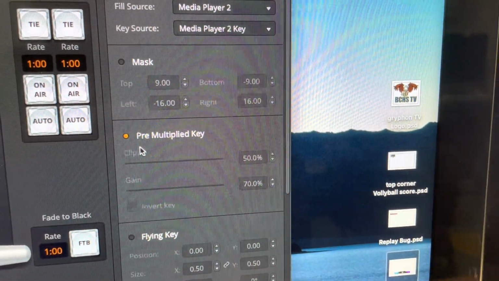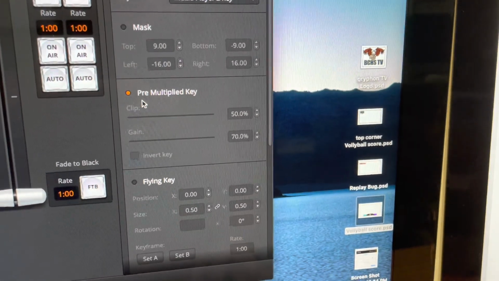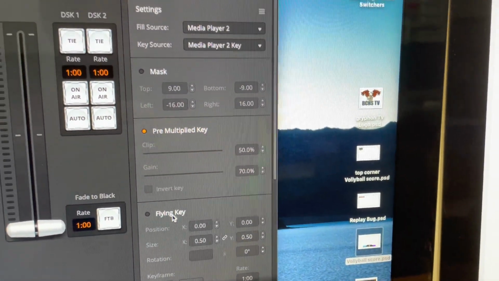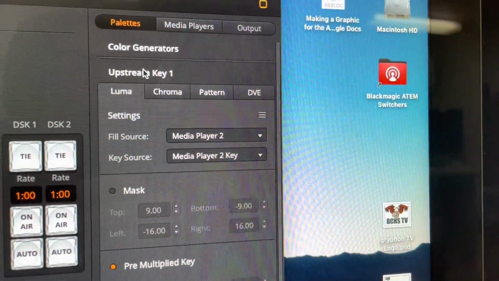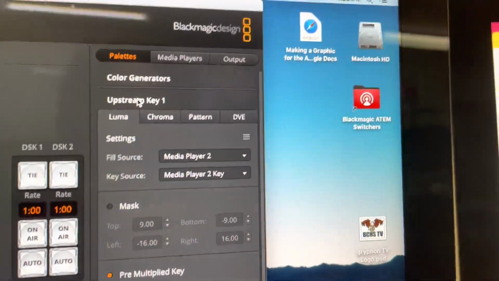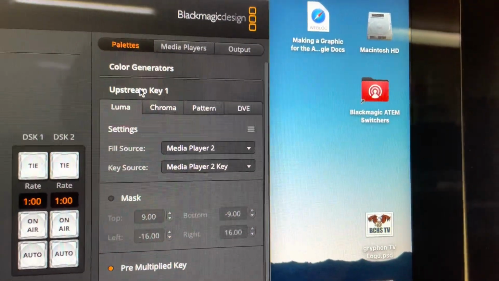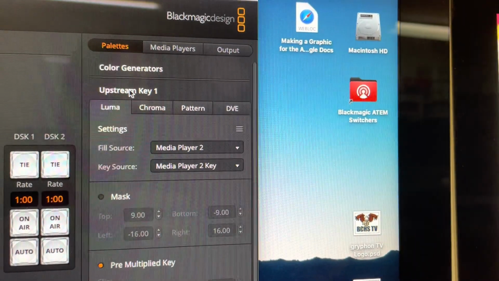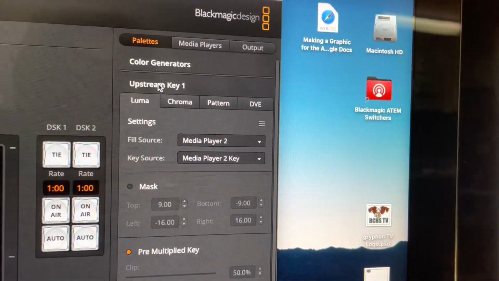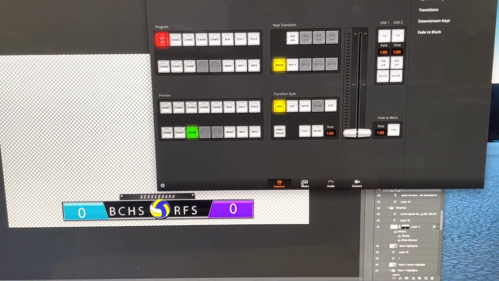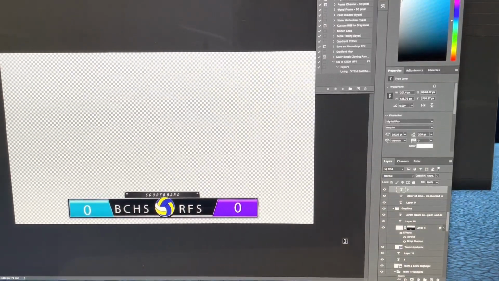Pre-applied key has to be turned on. Now, if you're going to be throwing the flying key, it flies in and everything. It's super fun, but we will play with that later. Okay, upstream key means that it loads into the preview mode, and once it's in preview mode, it goes once onto the program. Okay, and that is basically how we set up things for graphics.